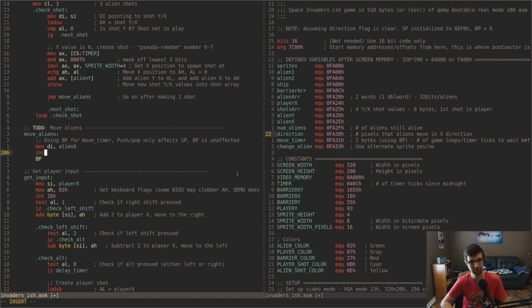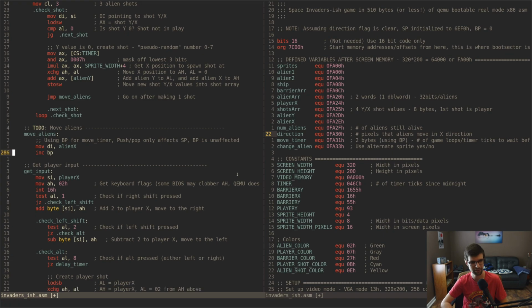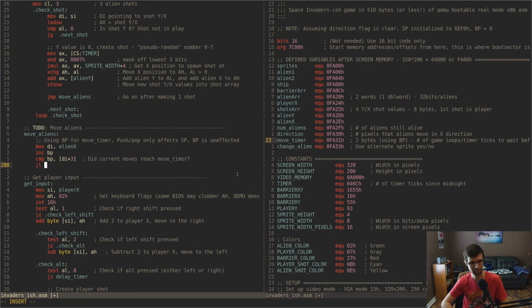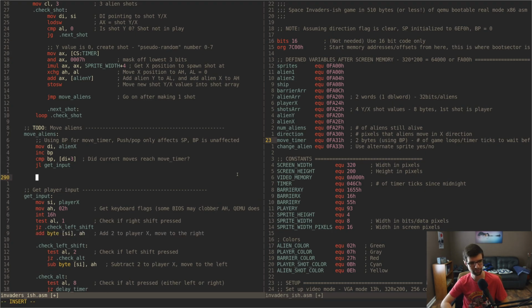I'm assuming the base pointer starts at 0, so I'm just going to increment, and if we reach the point that we need to move, it will equal the move timer, and we can move the aliens and then reset it. So I'm going to compare it to alien X plus 1, 2, 3. So that would be DI plus 3. If they did not, I'm going to go on and get player input. We don't want to move yet. In the next go around, we'll increment again and check if we've reached the move timer value yet. But if not, we'll just go on. If we did, we want to move the aliens.